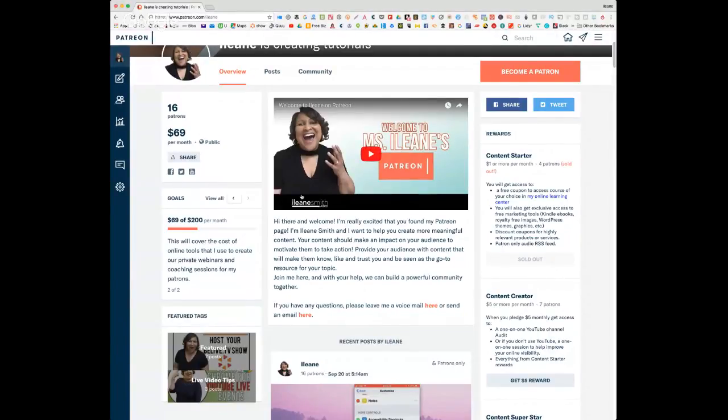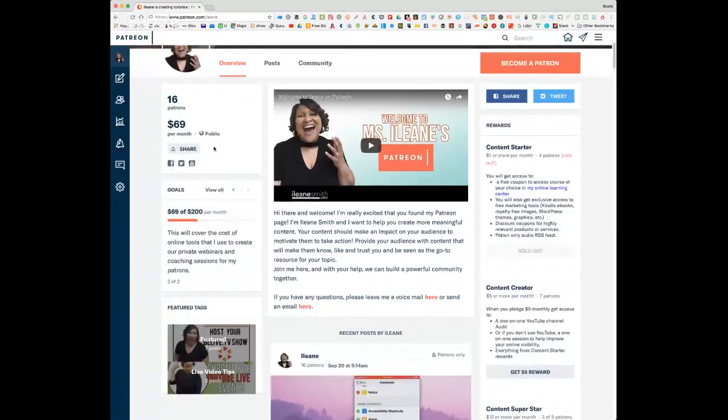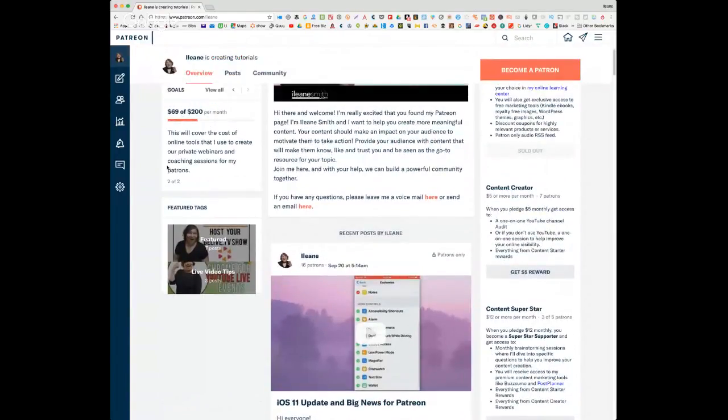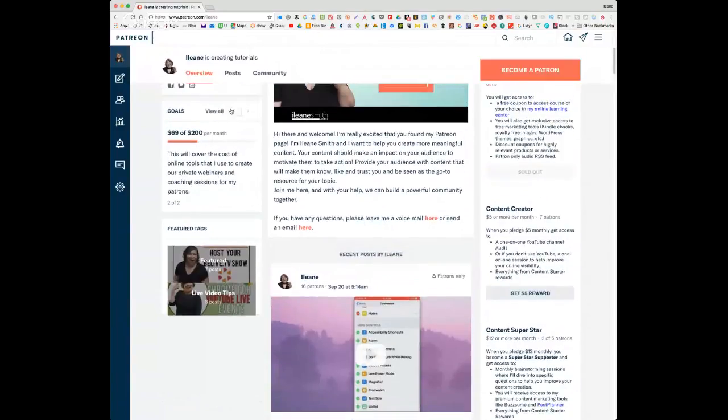On the left-hand side, you'll see I went through the goals. I only have 2 here. So now I've already surpassed my first goal. So now, I'm inching up toward my second goal, which is $200 per month. So it's time for me to write up another goal anyway, besides the fact that I need to revamp those.